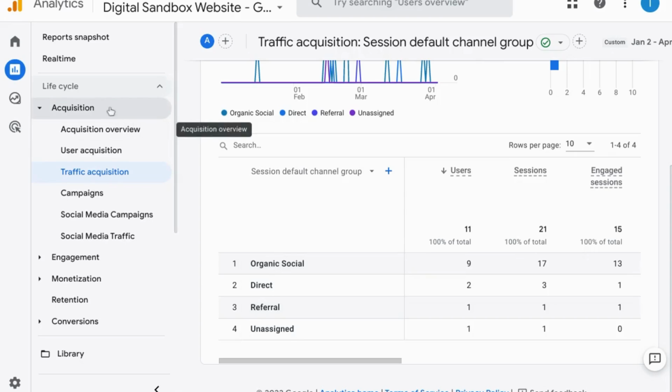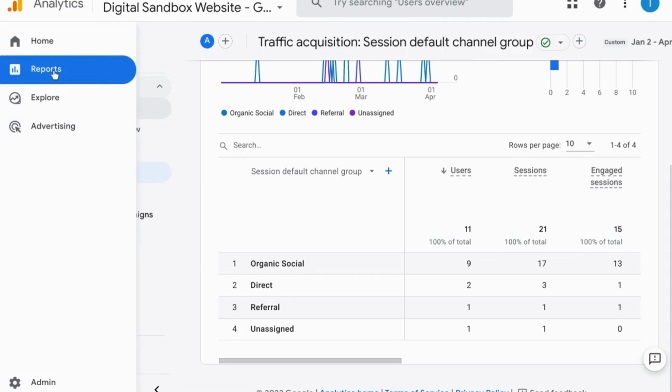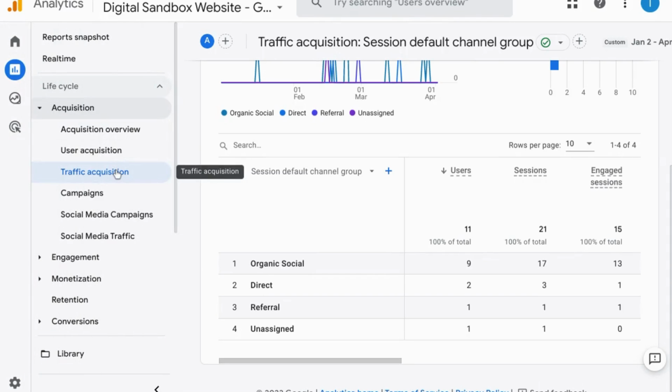So we're in the traffic acquisition report from the left navigation under reports. Now your left navigation might look a little different because I've added some custom reports, where you can see the links for the videos in the description if you're interested in creating those reports. But we're looking at the traffic acquisition report here, and we see our default channel groups.